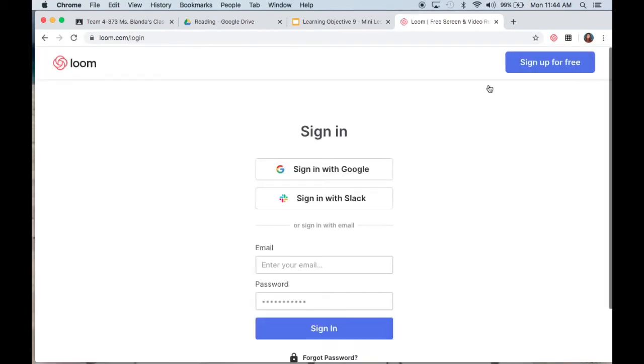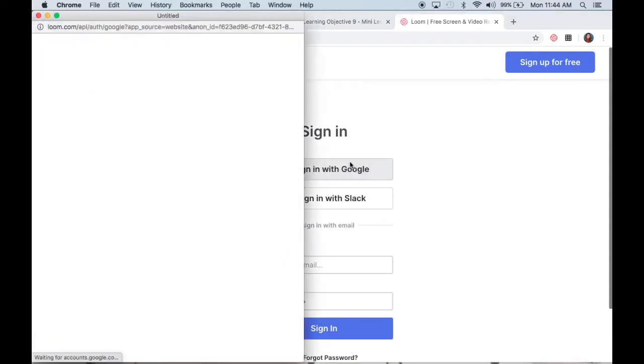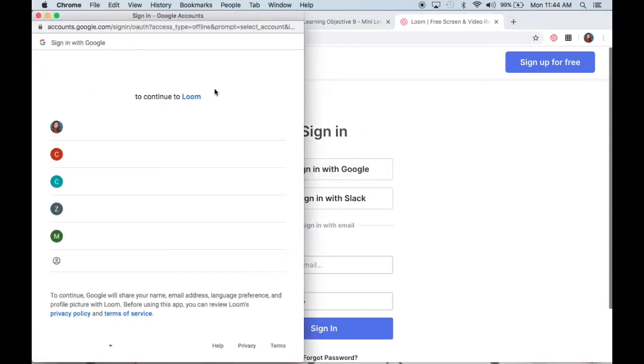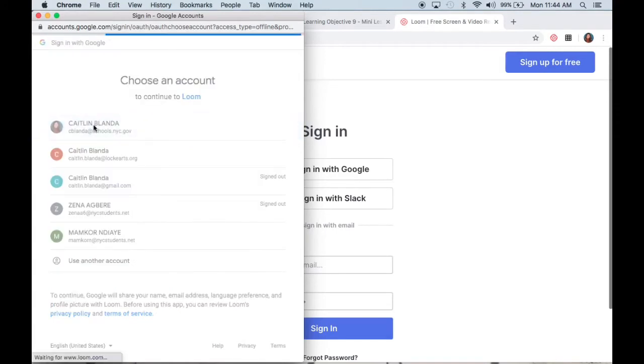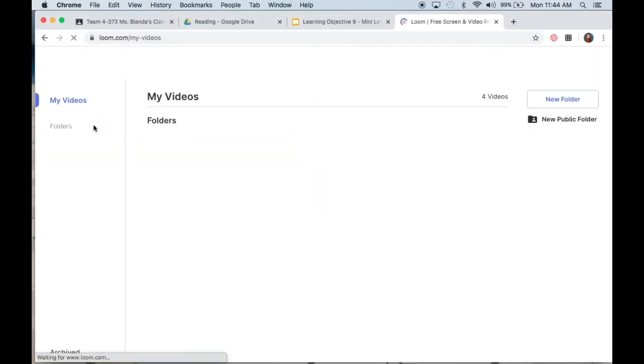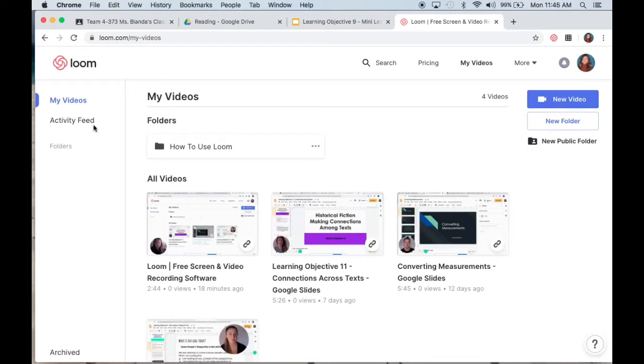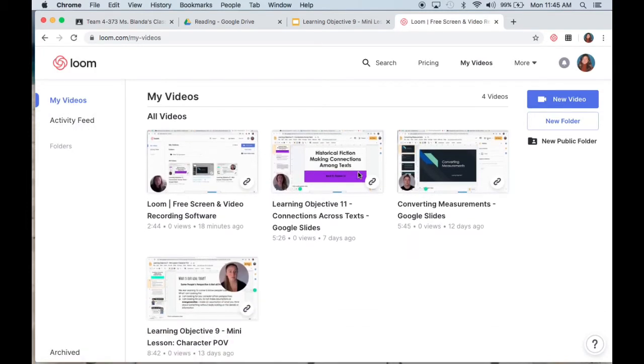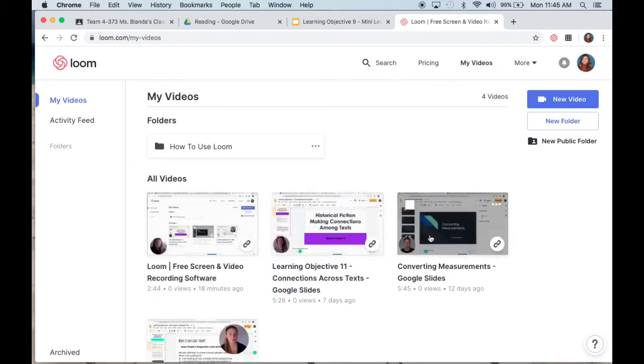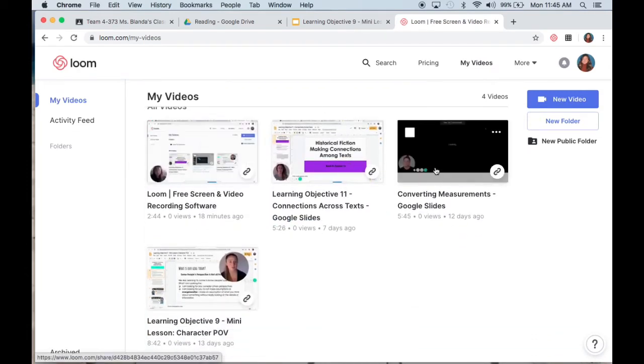So when I click sign in, I'm going to sign in with Google, and I'm able to link it directly to my teacher account, which once I click, I'm in my Loom profile. So if you do not have a Loom profile, you might just have to take an extra step just to get your Google account connected. Once you're here, you'll see some options on the side, some folders titled My Videos and Activity Feed. Since I have used Loom, you will see in my videos I have a few video recordings right down here.